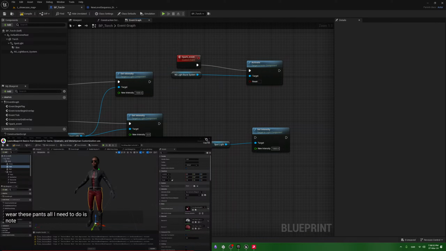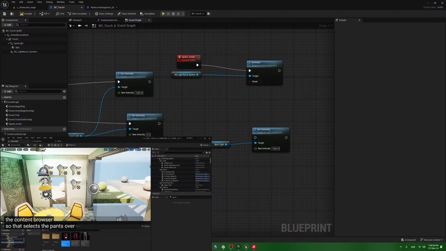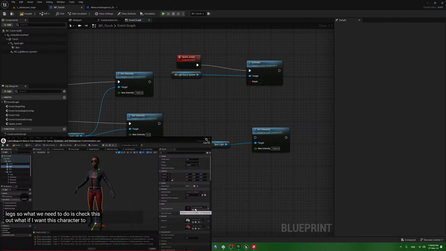All I need to do is note here, these pants, I'm going to select them by hitting this button in the content browser. So that selects the pants over here. Come back to Bernice, hitting there, these pants.